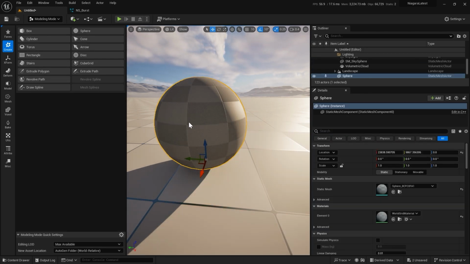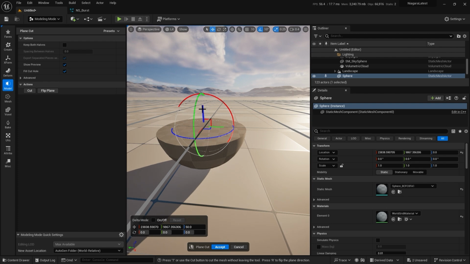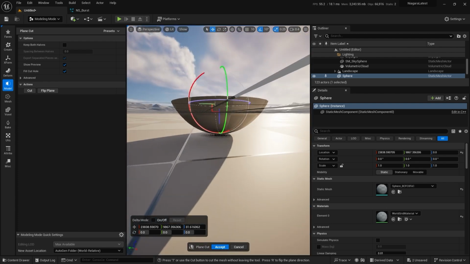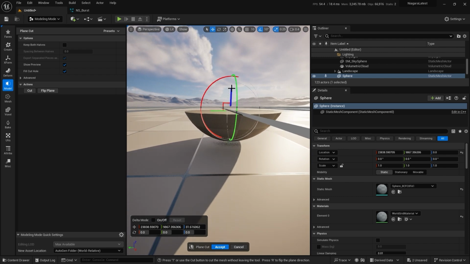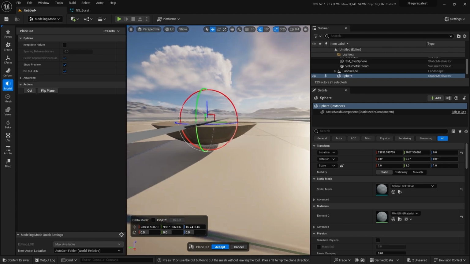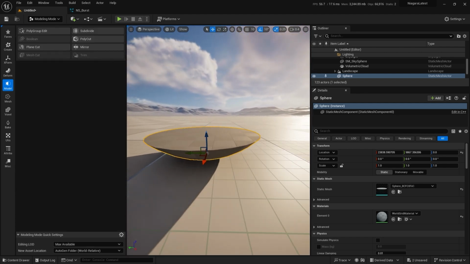And this, we want to cut it. So go on model, plane cut. I wanna push it lower. You don't need to make it exact as me, alright? Don't worry. Like that is probably fine. Okay, like that is probably fine.